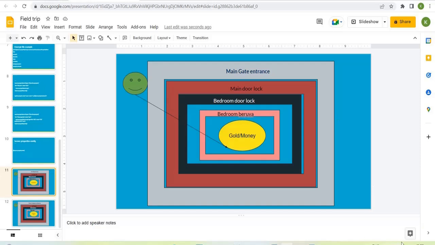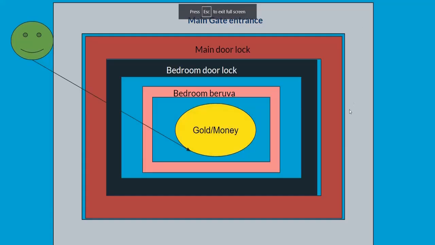Let me maximize this. Yeah, see, for example, let's assume that you have some gold or money, or a bulk of gold, a bulk of money, or you have some important documents like your house documents. You have to keep it in your house, for example. Don't argue that we will keep it in a bank locker or something. Okay, just assume this scenario.